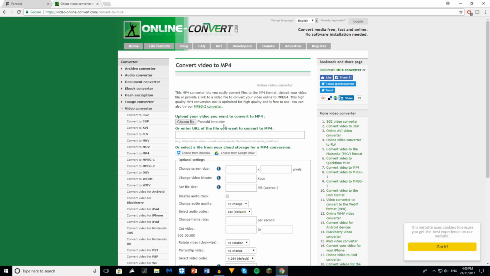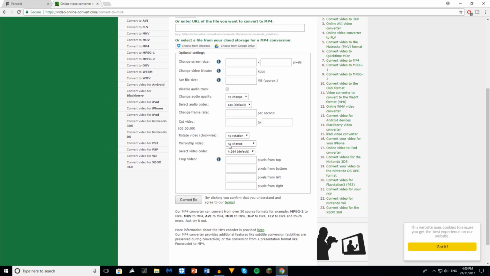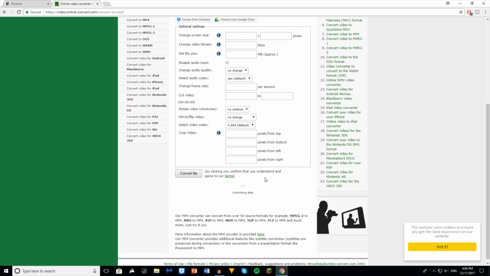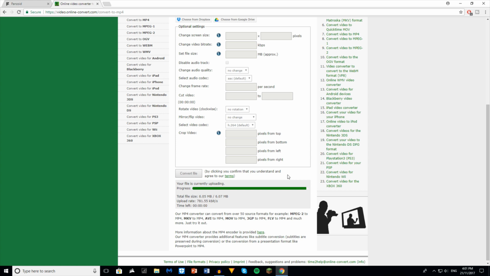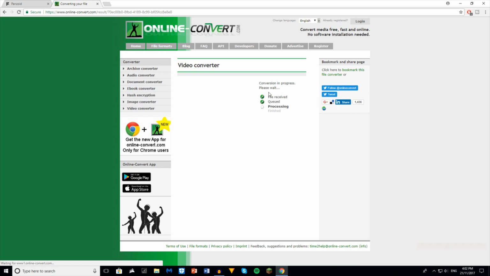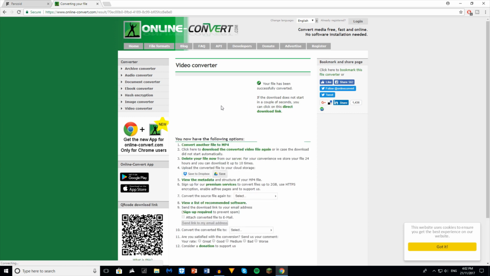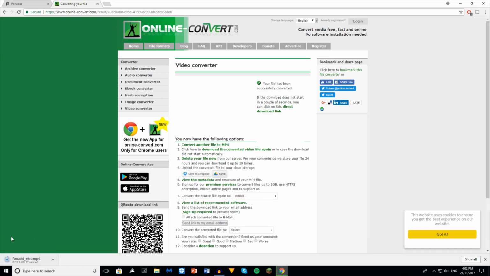As you can see, it's MKV. So now you want to scroll down, I wouldn't recommend changing any of that stuff, convert file. So my video is nearly done. Well, it is done now. So it'll take you to this page where it should automatically finish processing, which won't take long at all. Yep, see, just done. And then it just automatically downloads and there you have it.